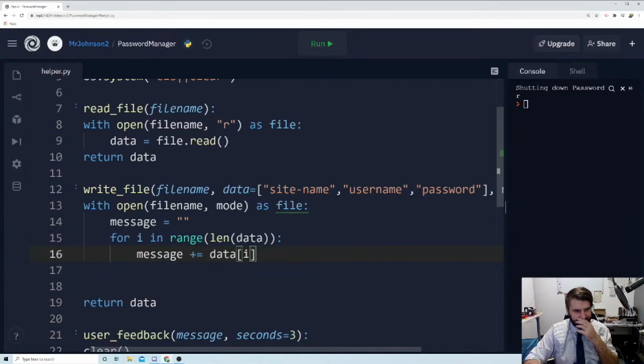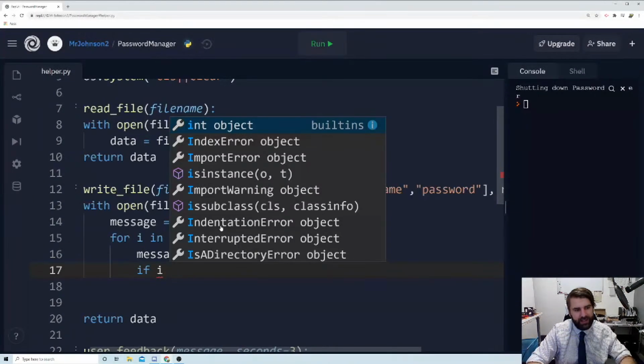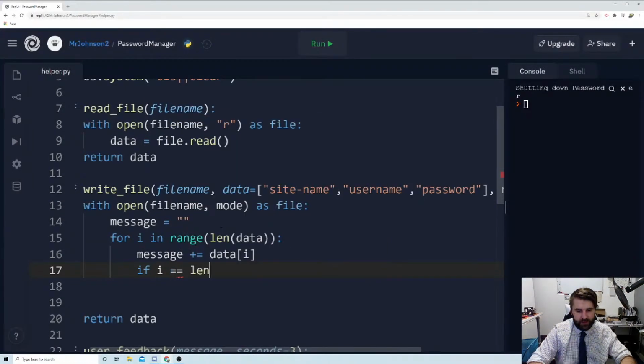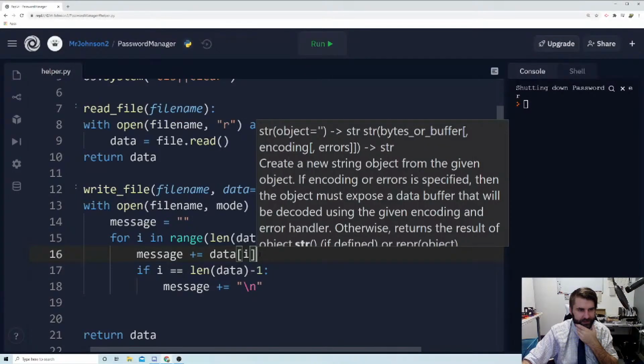And then we're going to say, if i is equal to our length of data minus 1, then we don't want to add a comma to the end, right? We want commas between all of them apart from the very end one. And if it does equal that, then what we're going to do is we're going to say message plus equals a new line character to put us onto the next line. Lovely. So our message plus equals data i.